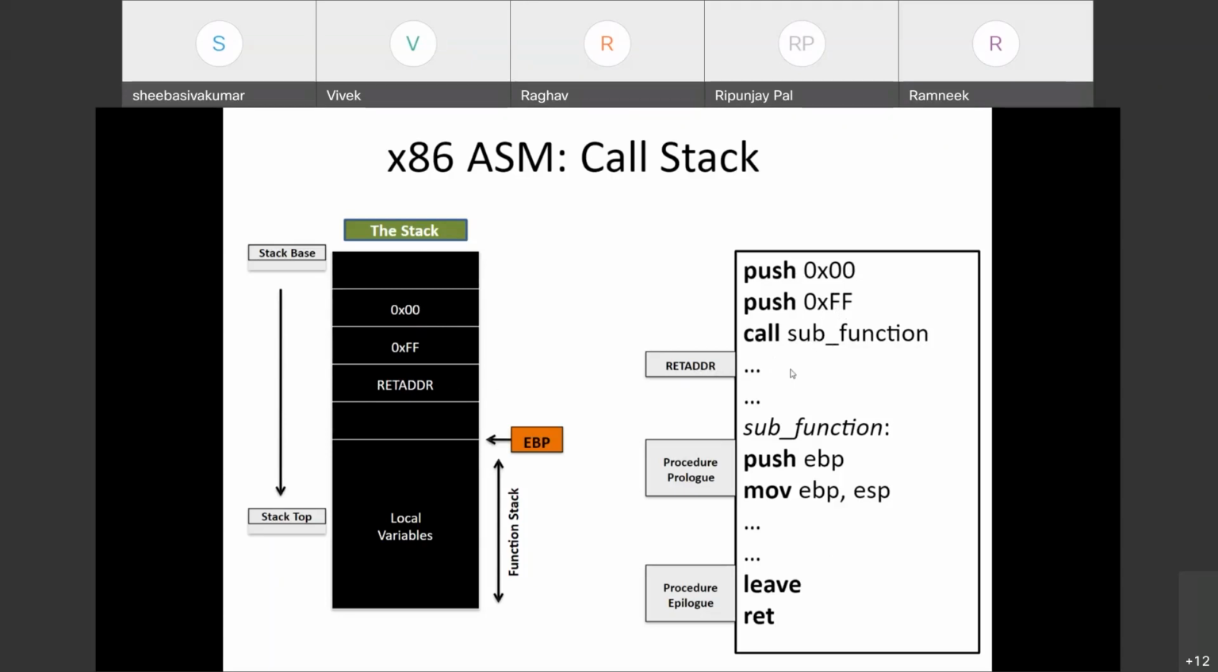So first 0x00 was pushed, then 0xFF was pushed, then the return address was pushed on the stack. The return address is pushed because after returning from a function, the CPU wants to know where to return after it has executed the function. The sub function is push EBP, move EBP ESP. After executing this function, it needs to know where to return to. Then there is leave and return. This is your function stack. This is your stack base. This is your stack top. EBP is somewhere around here, and ESP always points at the top of the stack.